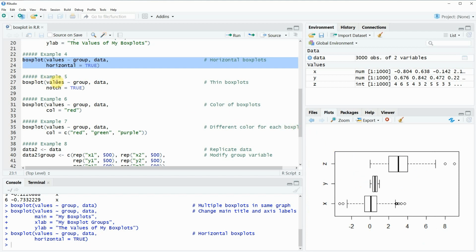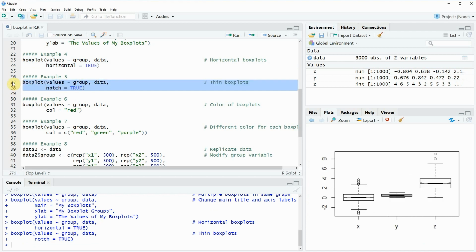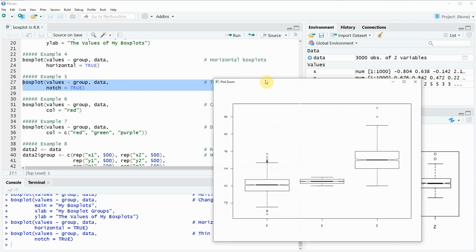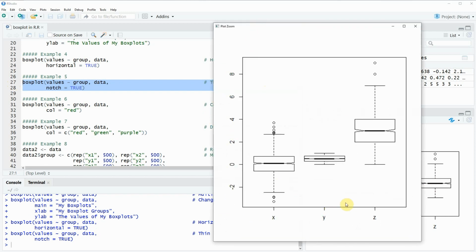Another thing that I want to show you here in example 5 is how to make the middle of these box plots a little bit thinner. So this is something we can do with the notch argument by specifying this argument to be equal to true. And if you run these two lines of code, then you can see that here in the middle, the box plots are a little bit thinner. I can also increase the size to show it a little bit better. So here you can see the middle of the box plot is getting thinner by specifying notch to be equal to true.